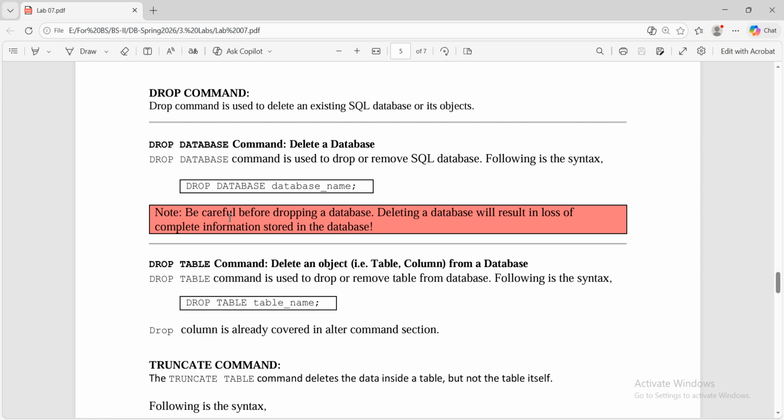So here is a note: be careful before dropping a database. Deleting a database will result in loss of complete information stored in that database. Complete information means all the tables and all the data available in those tables will be removed from MySQL. So be careful when you are going to drop a database. We are not going to drop database this time. At the end we will drop database.